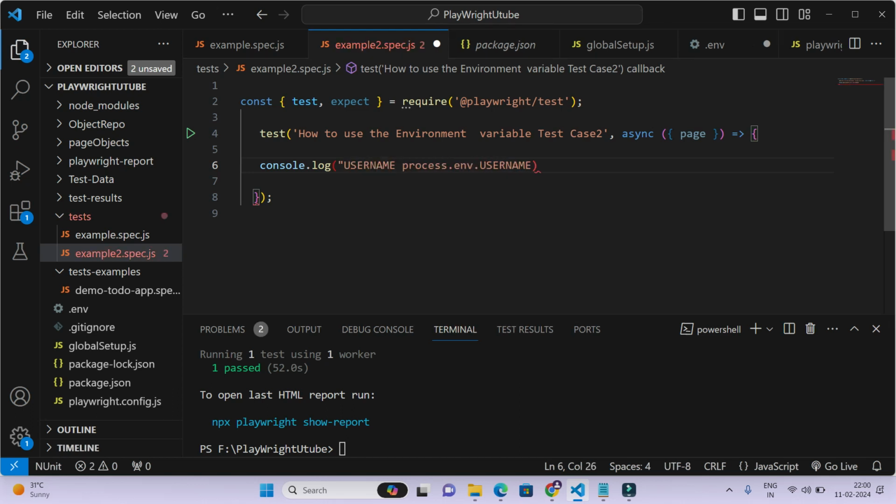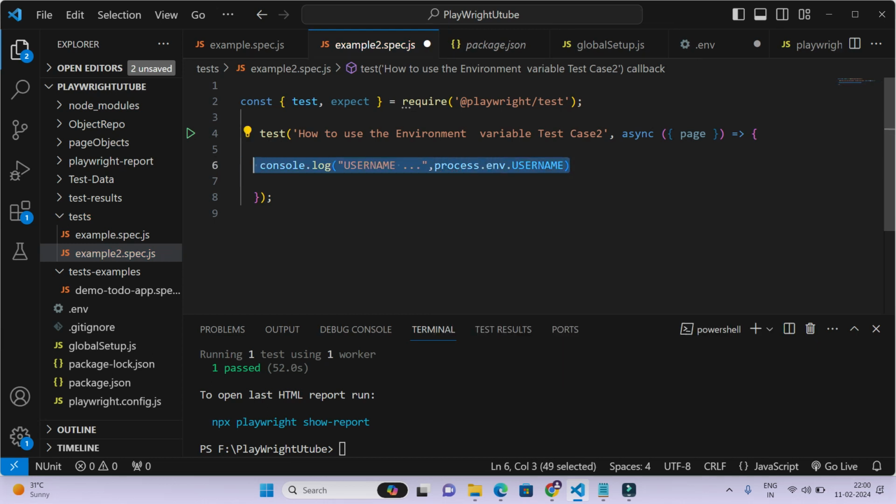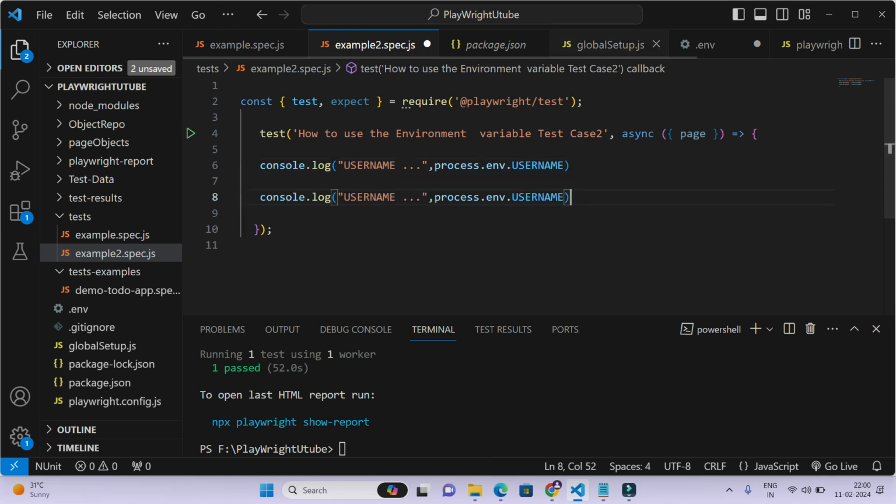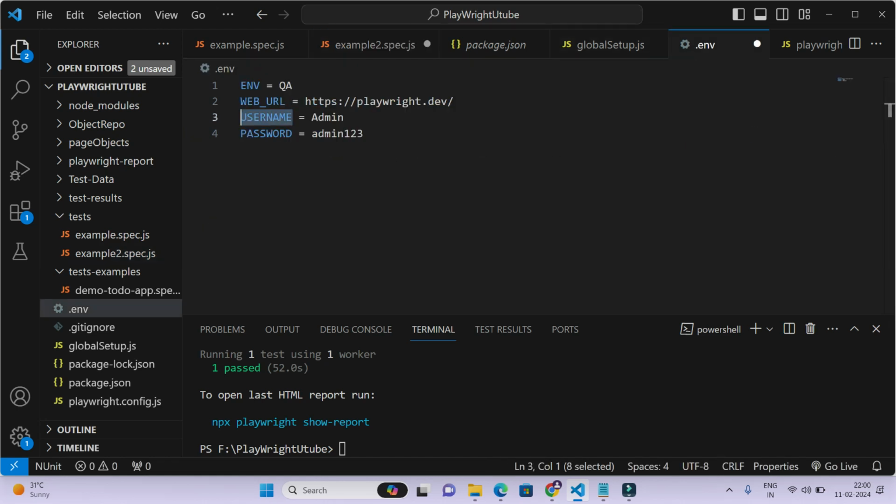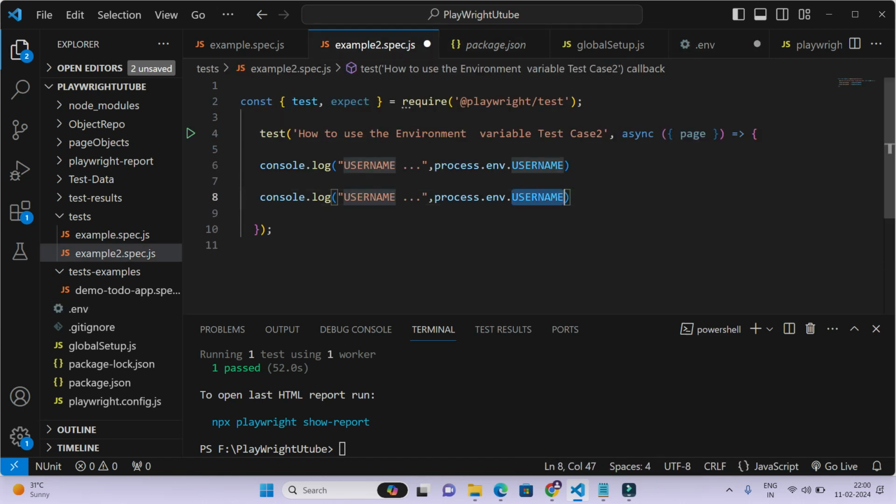Username, comma, password. What is the password? Password is here. I just use this one here. So username password. I just put password here.